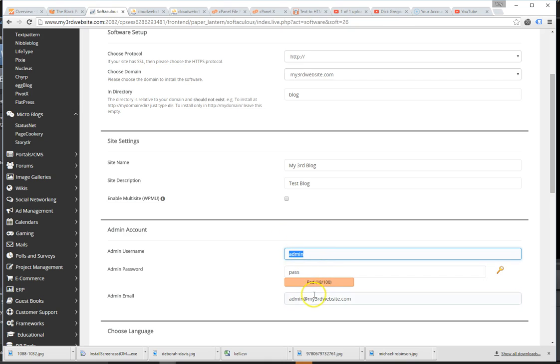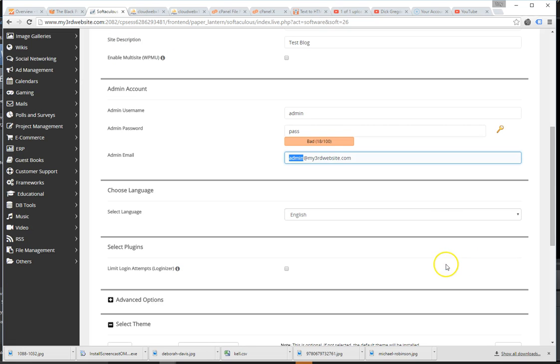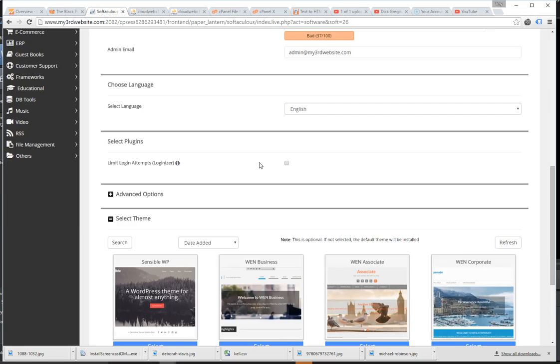But we're going to stick with the default because I'm going to delete this blog soon after it's created. But let's see if it allows us to use just a simple password. It may or may not. The admin email would be the email that we would use. I don't have an email account set up with my website yet, so I'll leave it as default. We'll keep English language. So the password is admin, and let's make the password a little easier for me to remember.